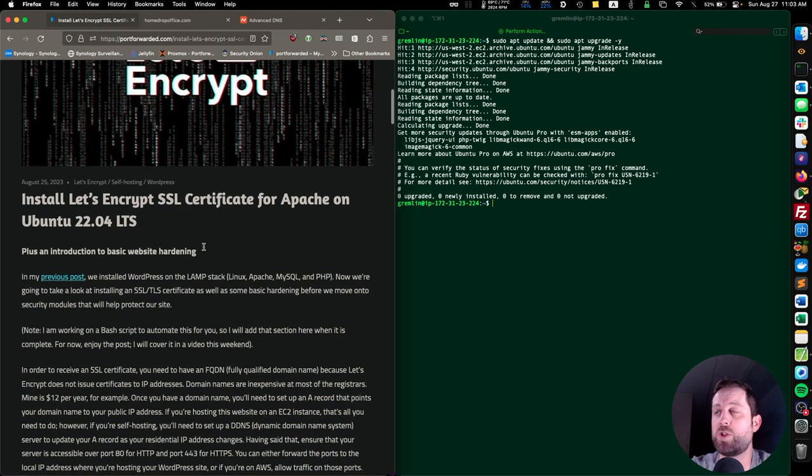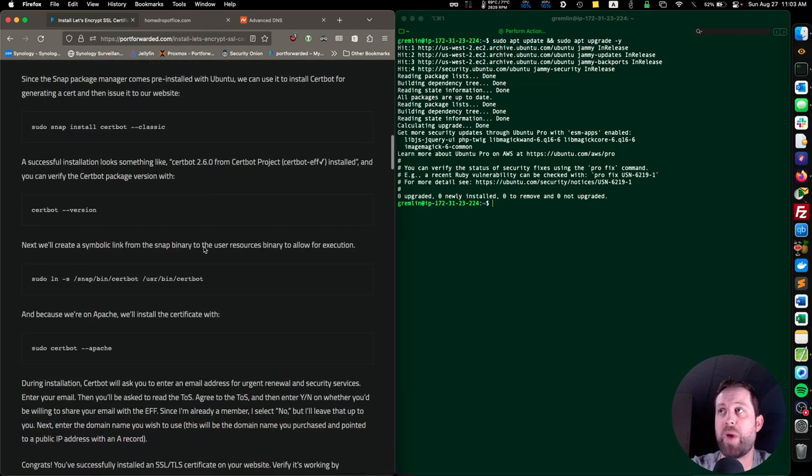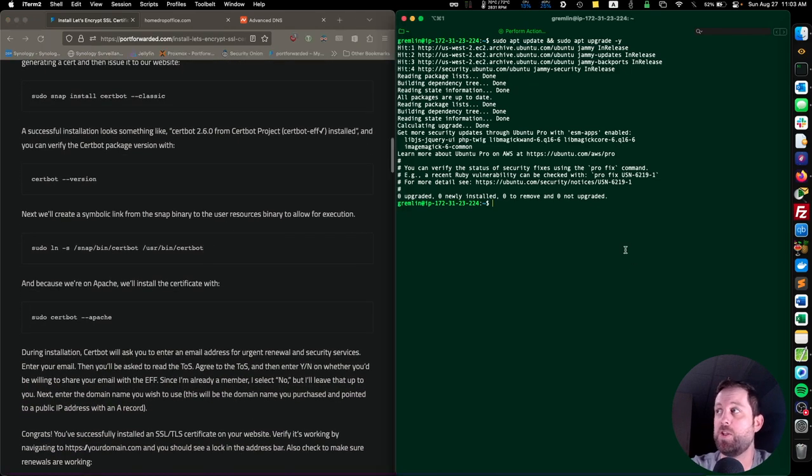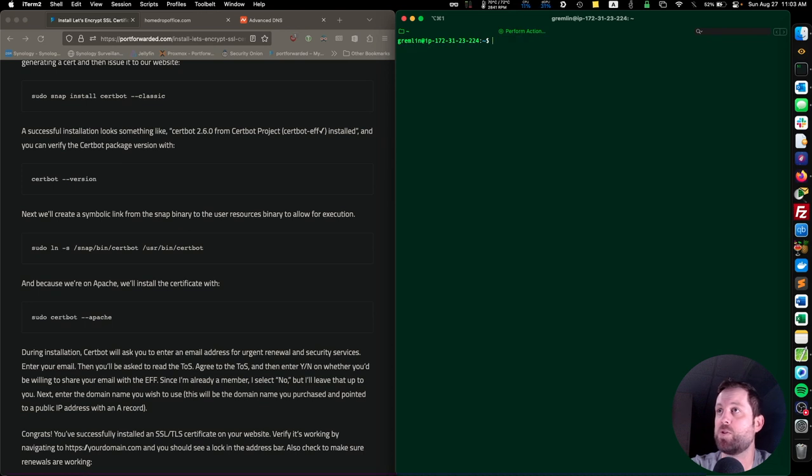So in order to get started, first we need a different package manager to install the Certbot that is going to issue our certificate. So that's sudo snap install certbot --classic. Then, to verify its installation, we can check the version with certbot --version. Here we go, Certbot 2.6.0 installed. So that's good there. We can verify with certbot --version, and we should see the version pop up, 2.6.0.